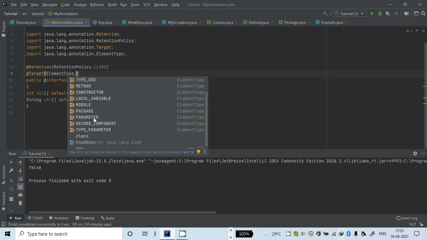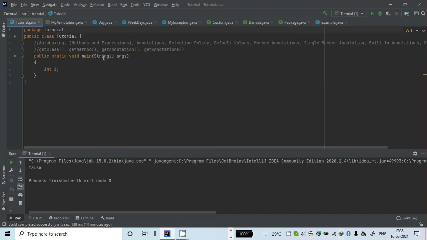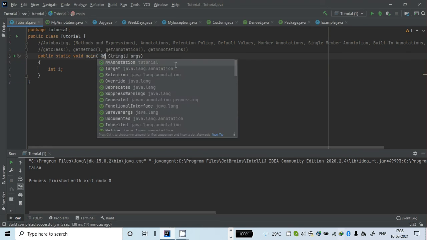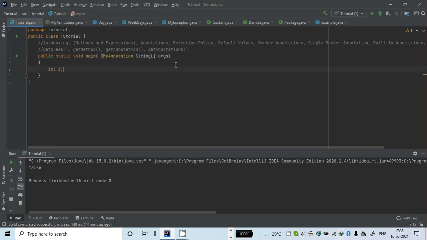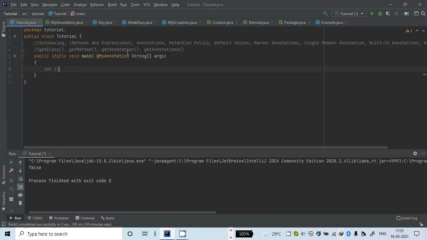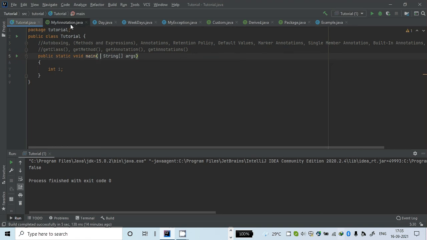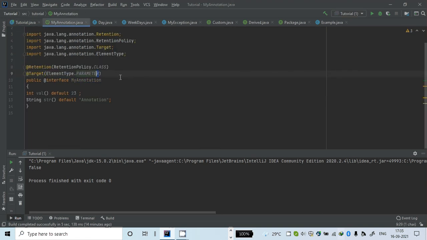Then we have parameter and type parameter. If I'm talking about a parameter, I'm talking about a method, right? So let me use it here. If I write @my annotation, then it is perfectly valid, because I've written that it is going to target a parameter. Then after this, I need to change the value here.